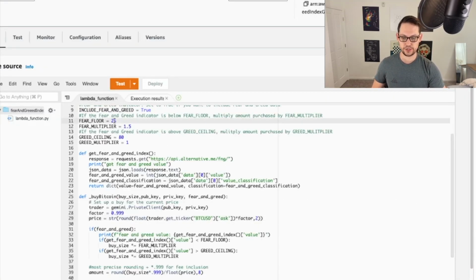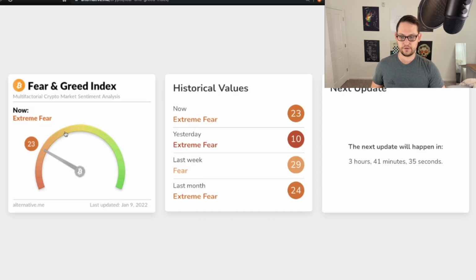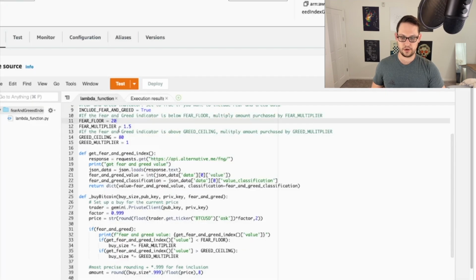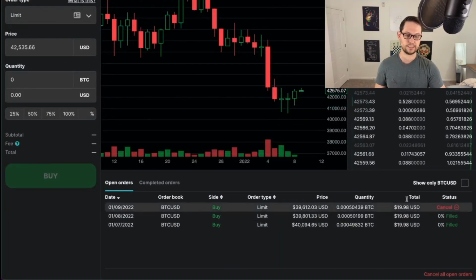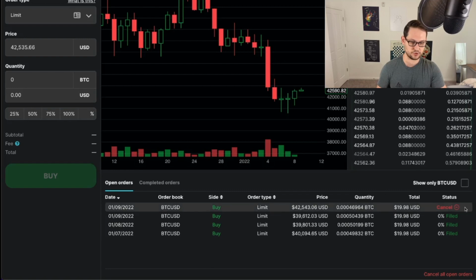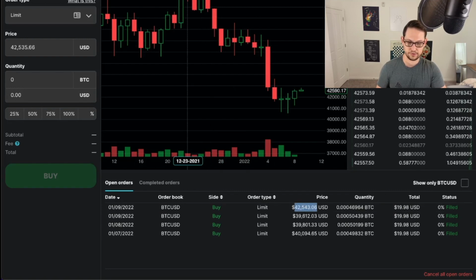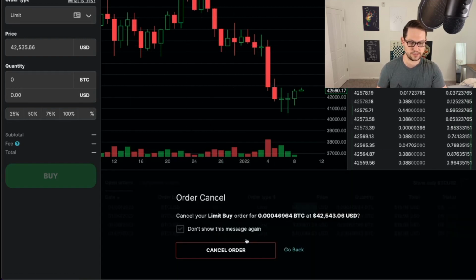Now let's see what happens if we come back here and change the fear floor to, instead of being 25, only if it's below 20 do we want to do the multiplier. So now if we hit deploy, we would see that the fear and greed index is at 23, and our fear and greed floor is saying only buy more if it's below 20. So now if we hit test, we should be creating an order in Gemini for $20. And there it is, a $20 order for about the spot price of Bitcoin.